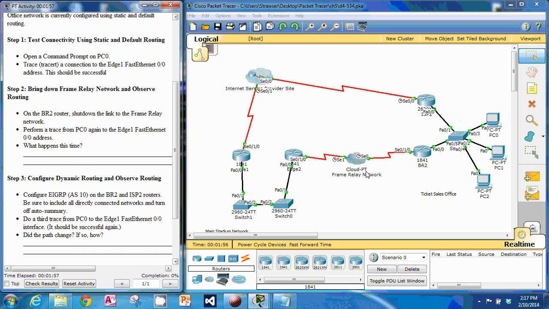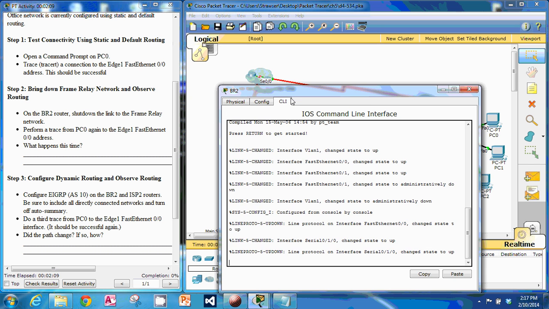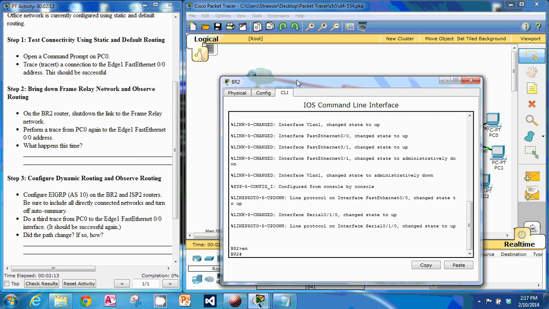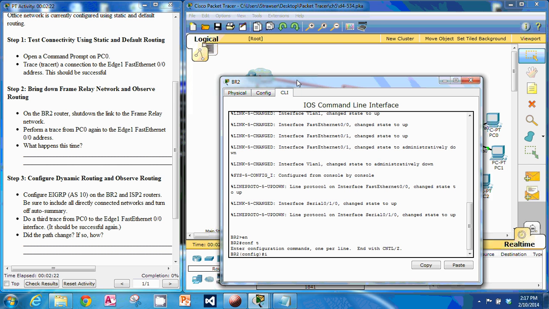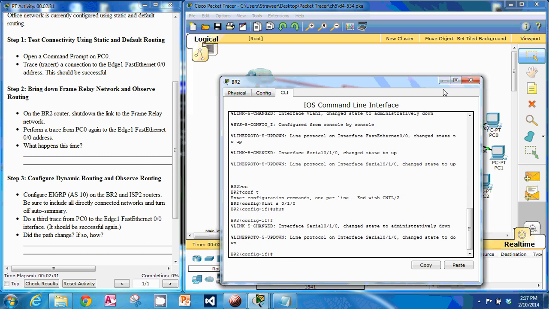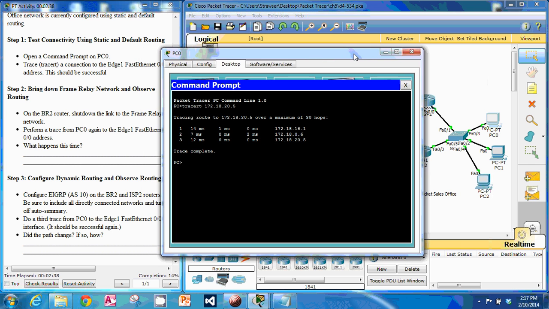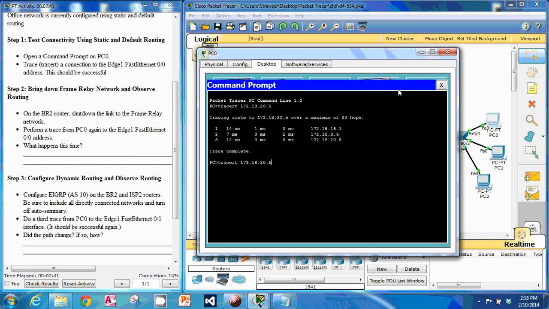Now we're going to bring down our frame relay network here and observe the routing. We'll go into BR2 and shut down this Serial 0/1/0 interface. First I'm going to do configure terminal and then go into the interface. Then we can just do a shut to shut that one down, and you can see now that's shut. So we can try to see what happens to our route.